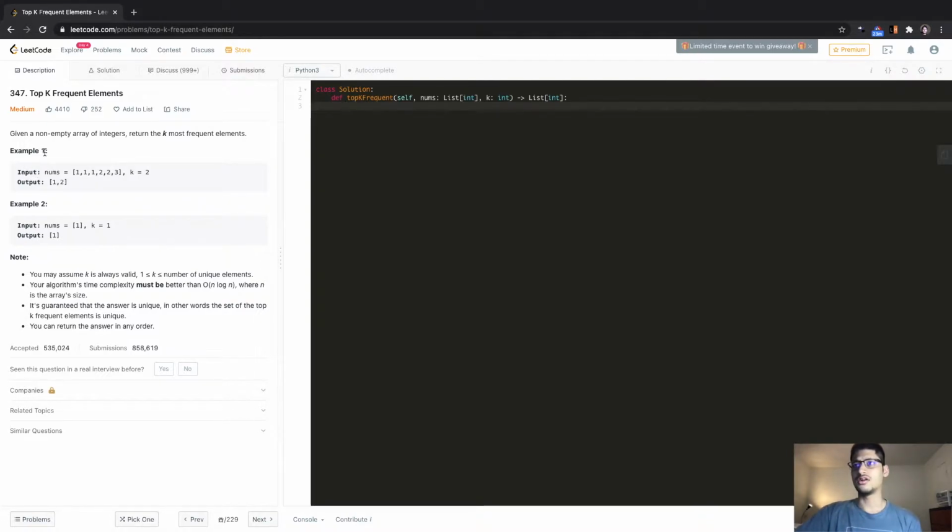So we're given a non-empty array of integers and we are supposed to return the k most frequent elements. So we have an array 1, 1, 1, 2, 2, 3, and we're supposed to return the two most frequent elements, and in that case it's 1, which occurs 3 times, and 2, which comes up twice. And k equals 1 is 1.